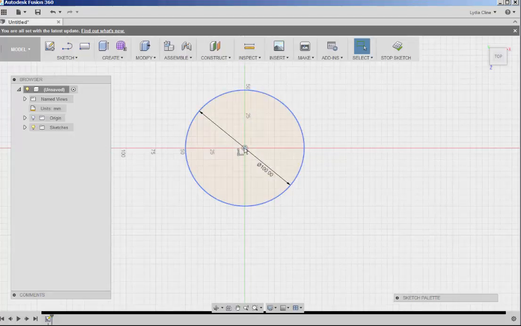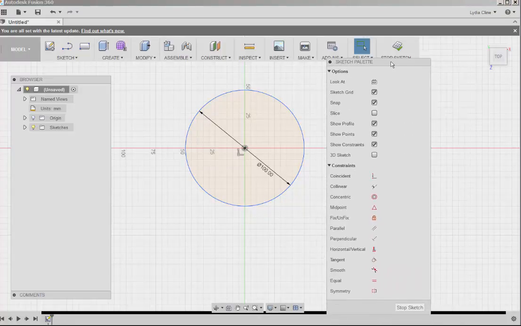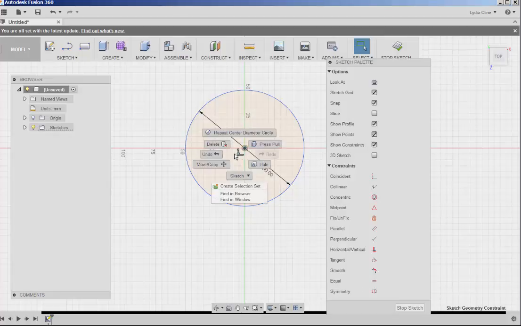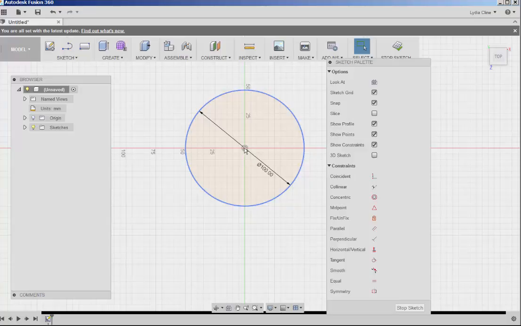Notice this and this. Those are constraints. A constraint is a feature that forces the sketch to behave in a certain way. Over here on the sketch palette, if you click it open, you'll see a legend of all the different constraints that there are. To remove a constraint, you need to select it, right-click, and hit delete. There's often a constraint here when you sketch something at the origin. So if a sketch doesn't do what you need it to do, it's often because there's a constraint there and you need to delete it as well.